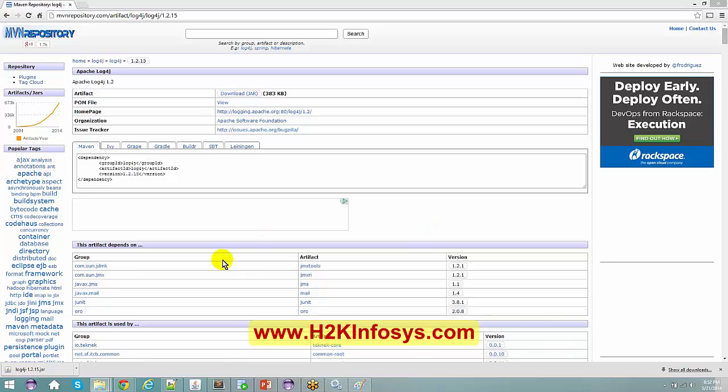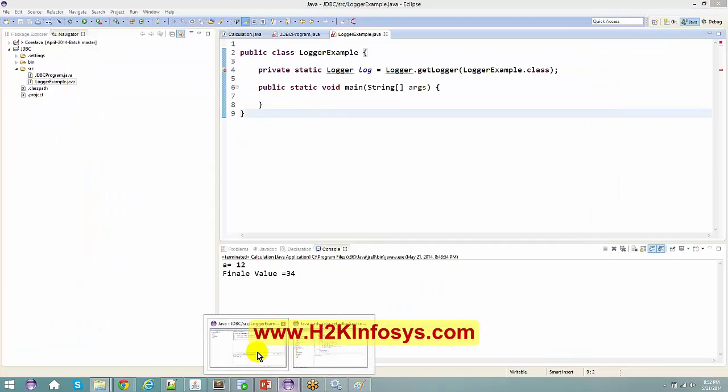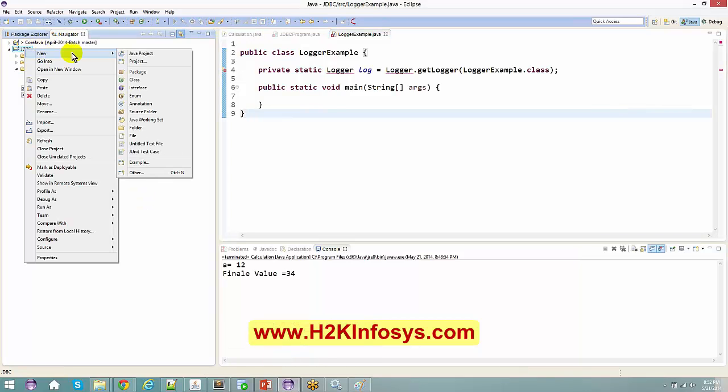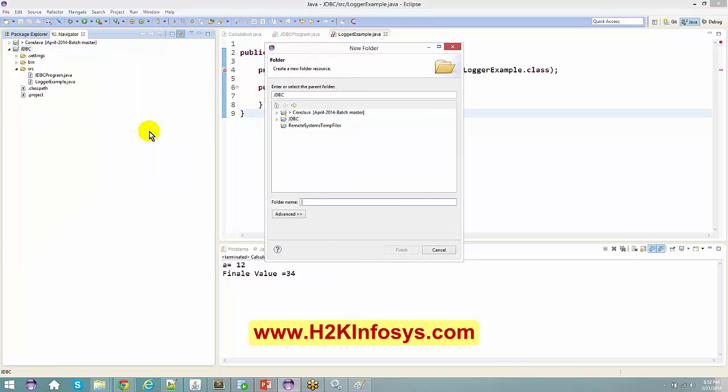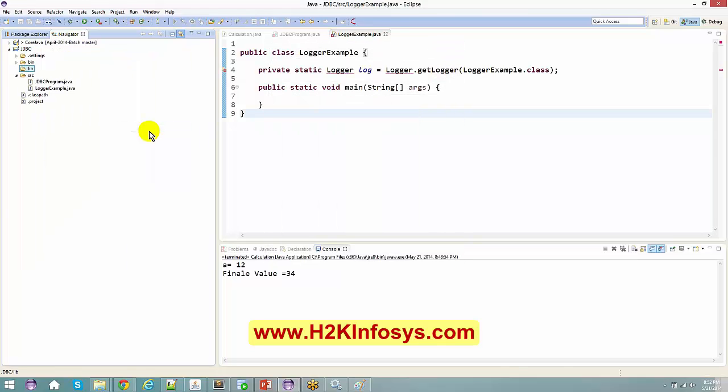Copy this, which I copied from the download location, and come to this place. For the time being, let me create a new folder here called library. I'm just going to dump the jar file which I downloaded here. So I have got the log4j 1.2.15 jar file in my machine right now.